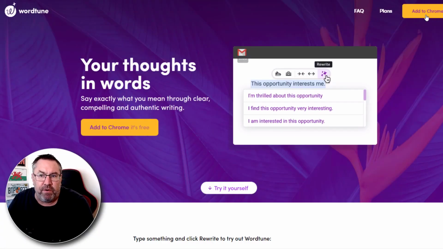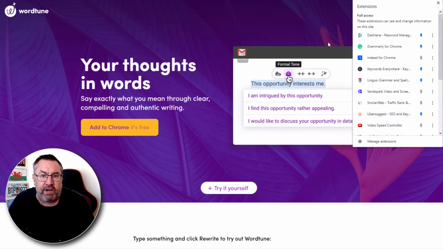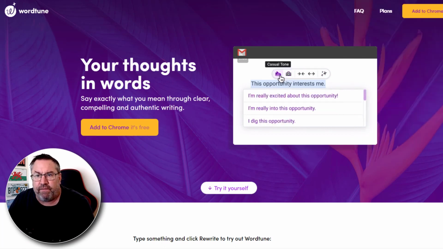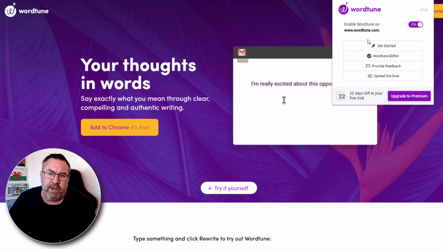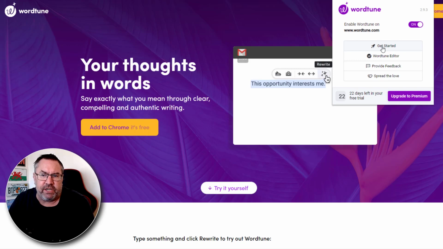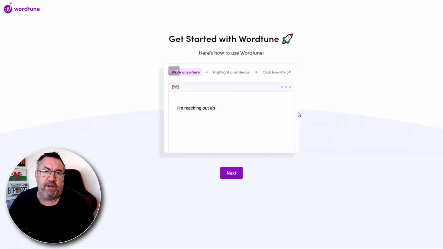This is actually a Chrome extension. All you need to do is download it, add it to your extension bar, and it's ready to work. So I'll just go through the actual functionality itself. I'll come over here and go to Wordtune. As you come here, this is an initial menu. You've got a getting started section here. Just click that and I'll show you through this. This talks you through exactly what Wordtune does.